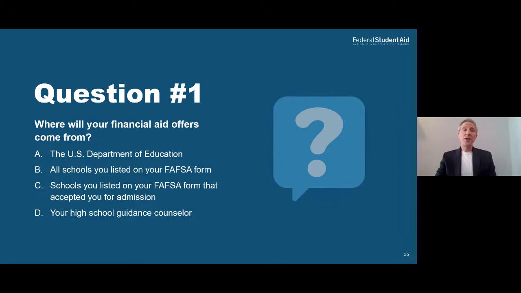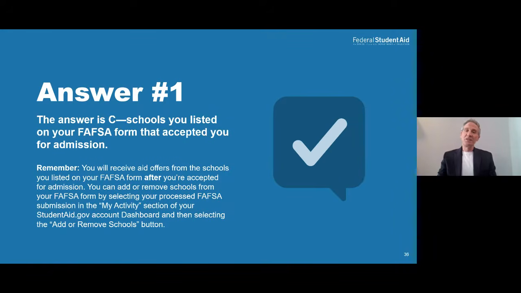Hopefully, you came up with C, schools you listed on your FAFSA form that accepted you for admission. That is where your financial aid offers will come from. It's also important to remember that you can add or remove schools from the FAFSA form. You can do this by selecting your processed FAFSA submission in the My Activities section of your studentaid.gov account dashboard, and then select Add or Remove Schools.